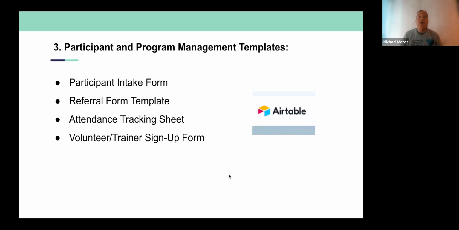That's how we stay strong. So, participant intake forms, referral form templates, attendance tracking, all just very, very important parts of this.